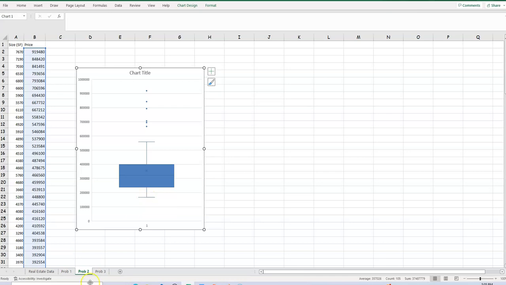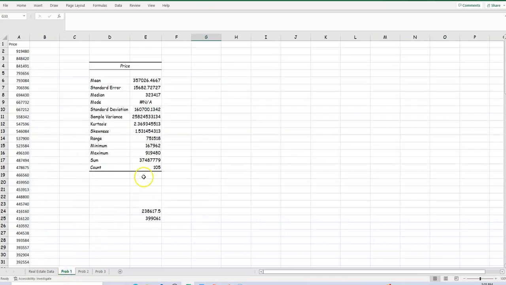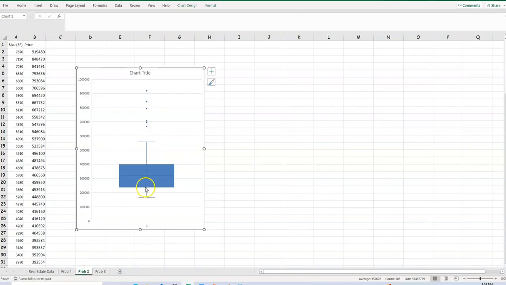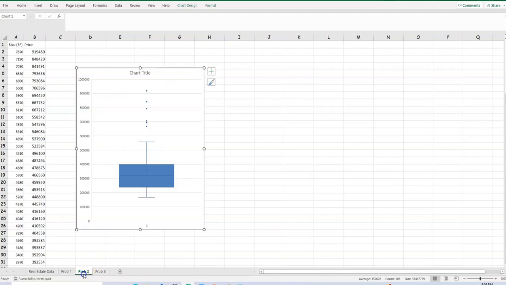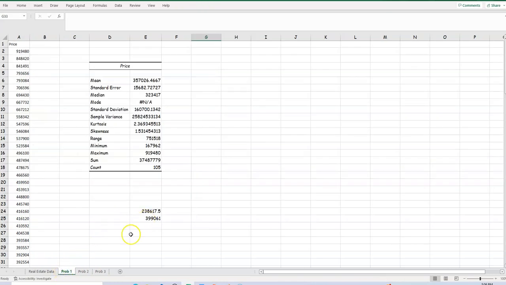167,692, that's a match. This first gate here in the blue is the first quartile, 238. I remember that number, that sounds about right. And here is the median, 323,417. I like that. And then this is actually the mean. You can find that. And then the third quartile, 399,061.